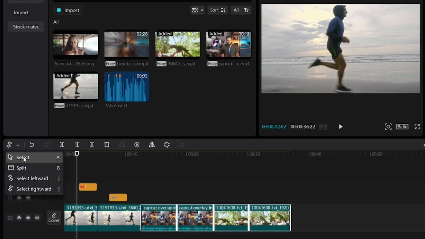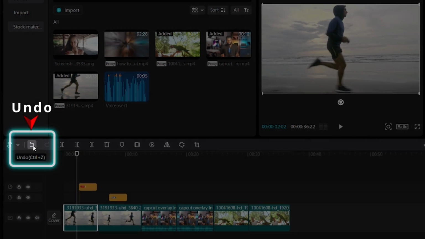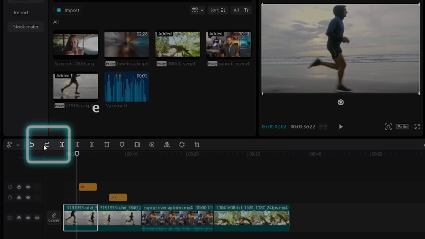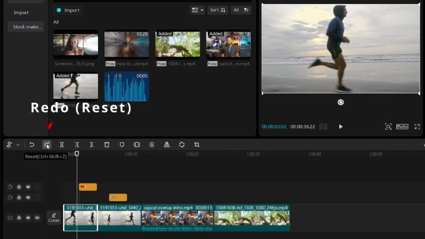Now these tools all have shortcuts. When you click, you can see all of the shortcuts. This right here is the undo button. When you change your mind about a certain edit you've made, you can click on this to undo or press Ctrl or Command Z on your keyboard. You see, as I click on it, it's undoing all the splits that I've done. Then if you change your mind about undoing, you can use this reset button to redo. So you have it redoing everything I've done.